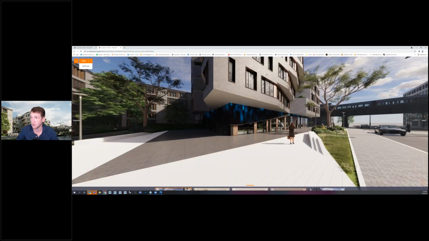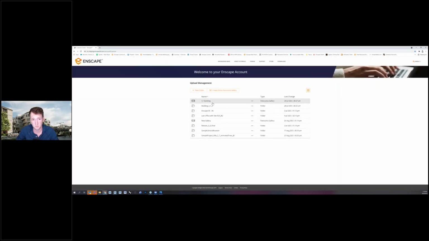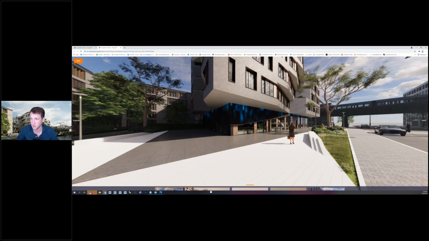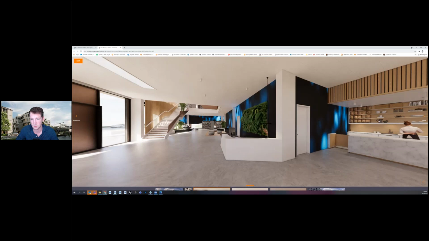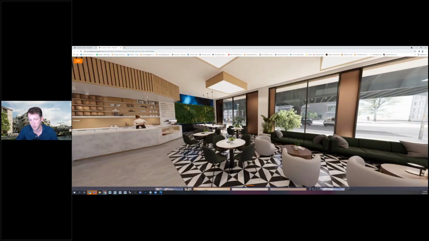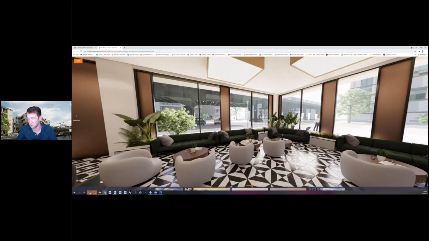And now if I exit out of this, I'll see my new gallery pop up right here. So I can click inside there. And now this is exactly what I'm going to get. So now I can flip between the different views. So again, this is a lot easier way than kicking out a bunch of panoramas, sending those individually to our clients.